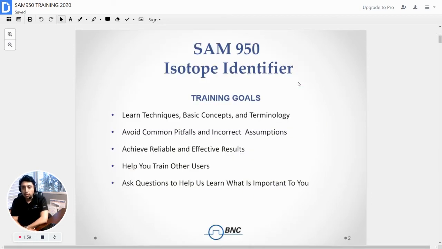So again, an overview of what this training will entail. We're going to go over the techniques, how to use the SAM 950, how to properly start it up, how to do proper isotope identification, maintenance, things of that nature, and basic concepts of what an isotope identifier is, what it's used for, and what its intended applications are, and the terminology, some of the key features, some of the terms that need to be used while using the device.